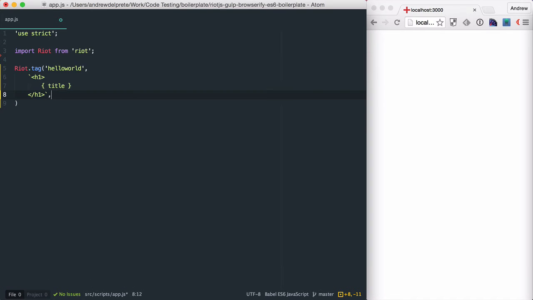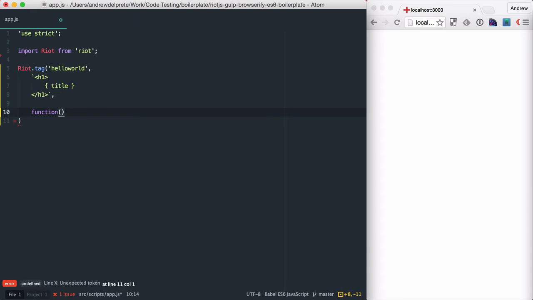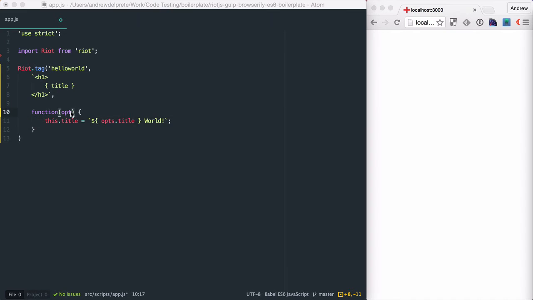The second parameter is going to be the JavaScript that's going to power my component. Now, within our JavaScript function that is powering our tag, we have the ops parameter, which stands for options. We'll talk about that here in a second. We also have the title property being set on this. This title property directly correlates with the title in our HTML.